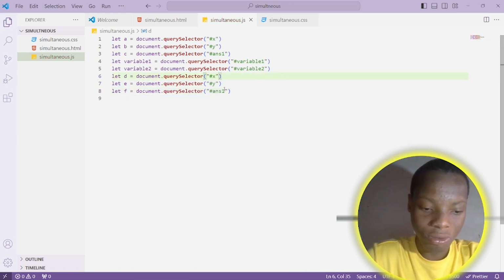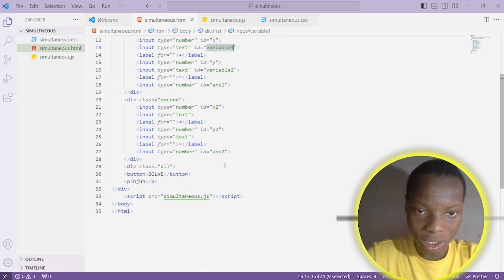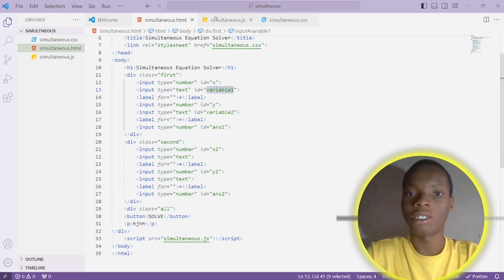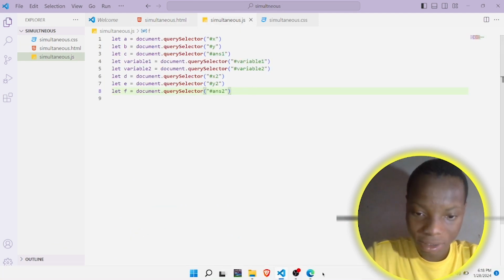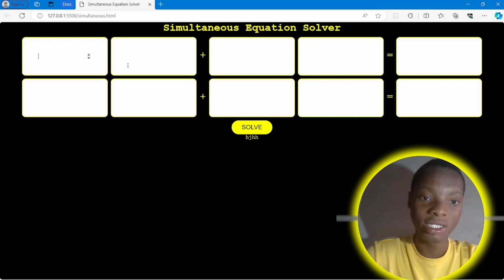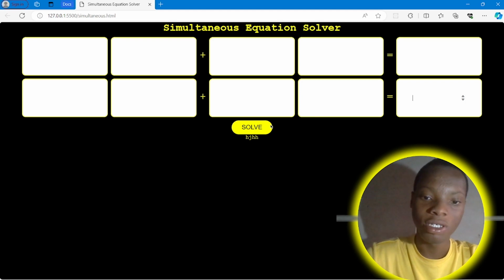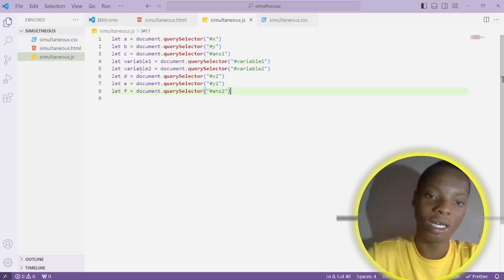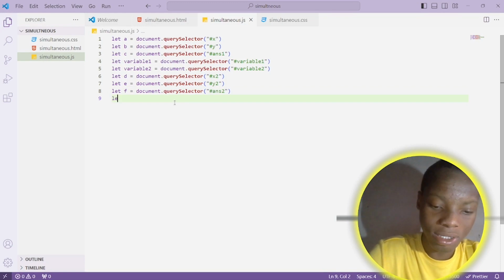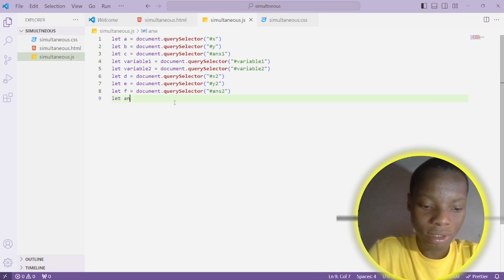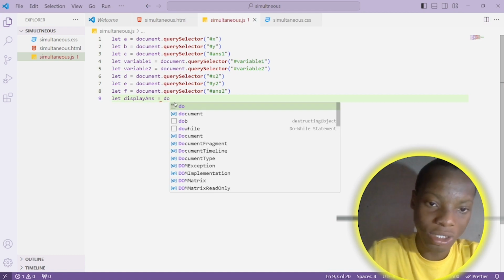This will be X2 plus Y2. This Y2, this answer 2. I think that's it. So let's see. This is answer 2. X goes to Y2. That's all. So right now I've selected almost everything. I've selected this, and this. I've selected them. So when you select the button and select this P also, let's display answer. Answer equals document query selector.